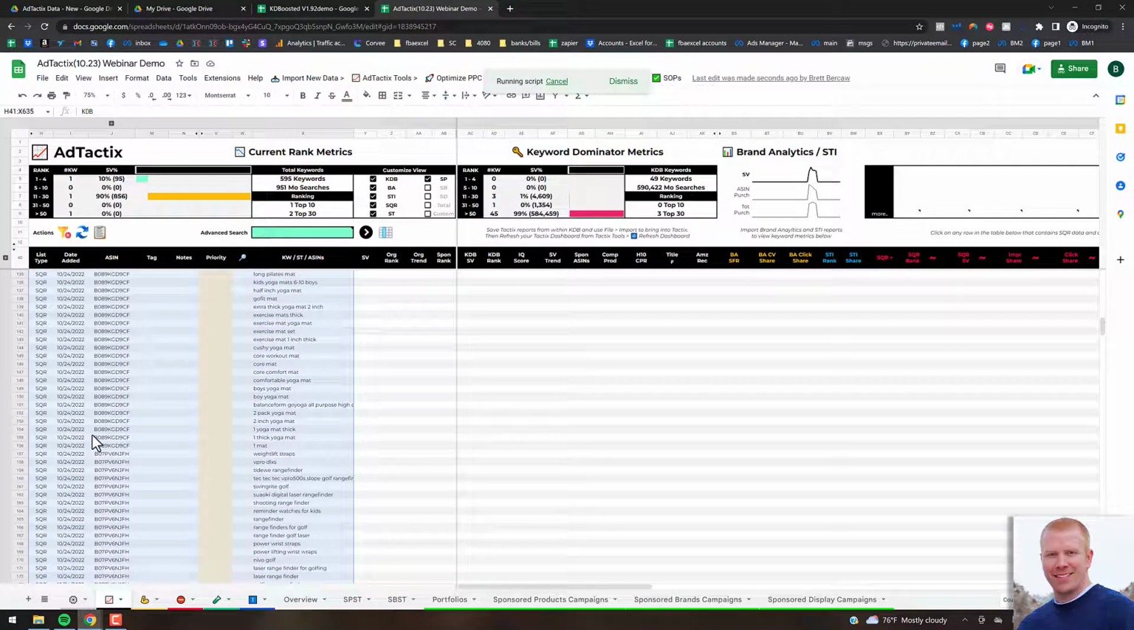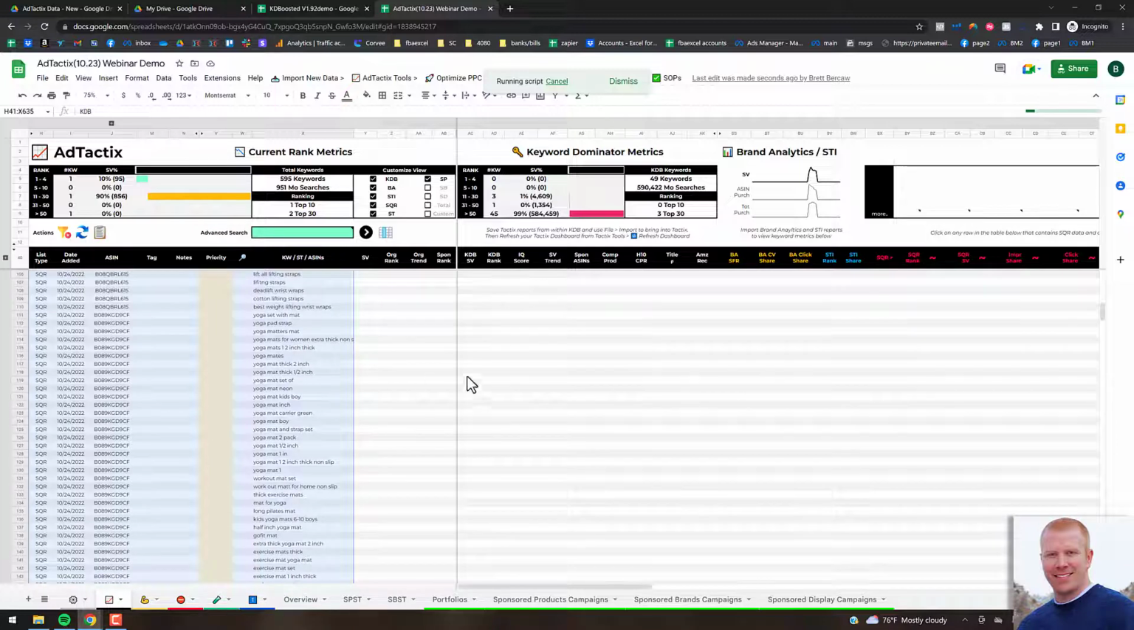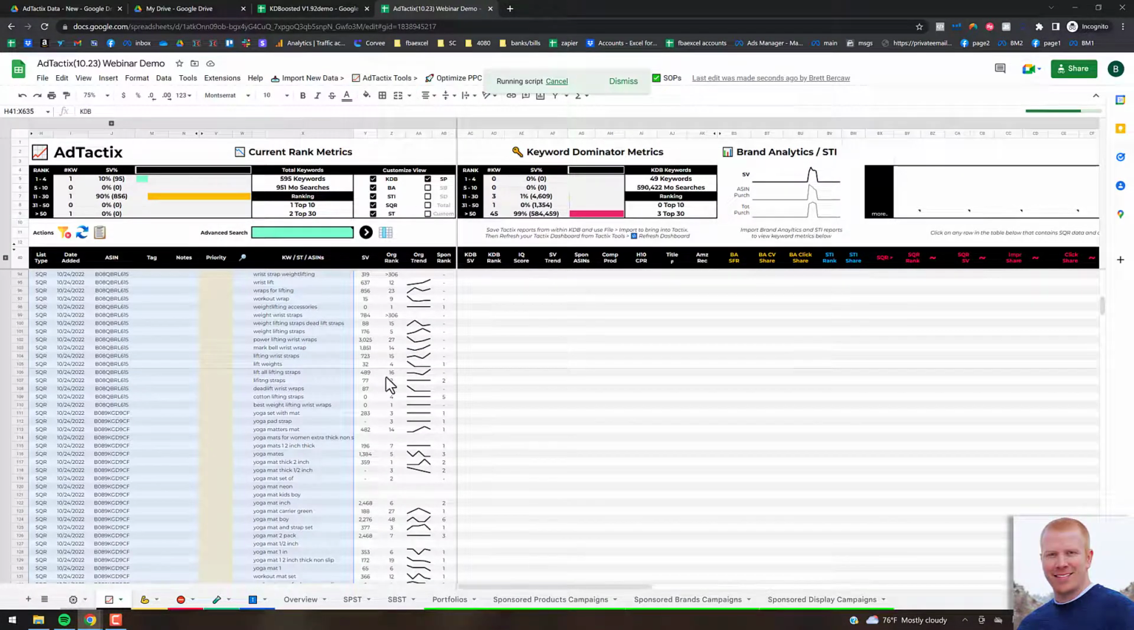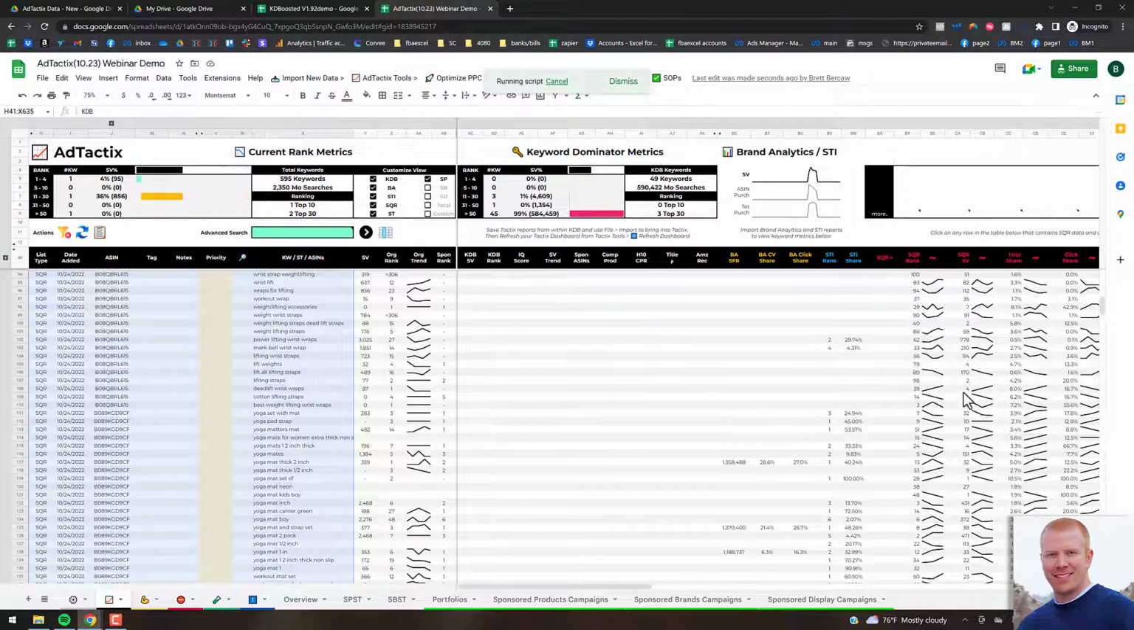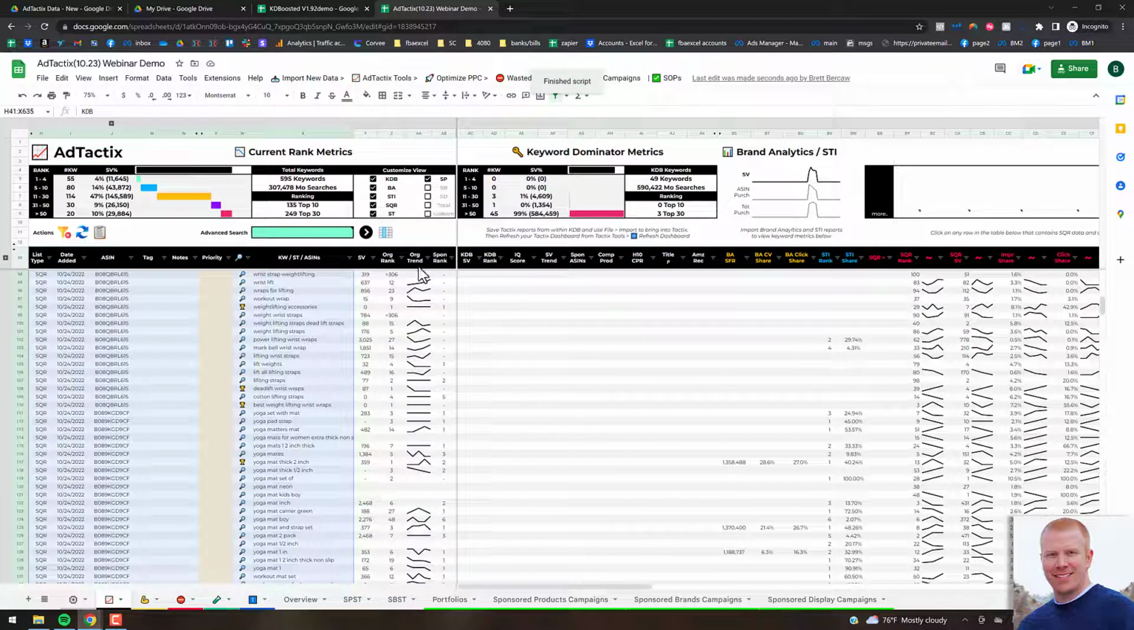You can see there it just brought it in, and it's actually going to update everything for us kind of in line. So you can see all that's updating there. It's bringing in our search query performance report information as well. These aren't from keyword dominator, so that's why this data right here is blank right now. But all right, so there we go.